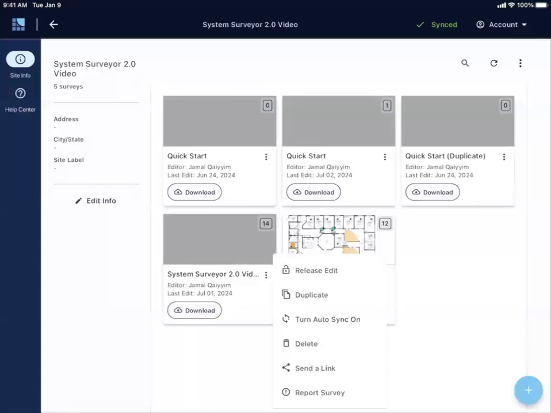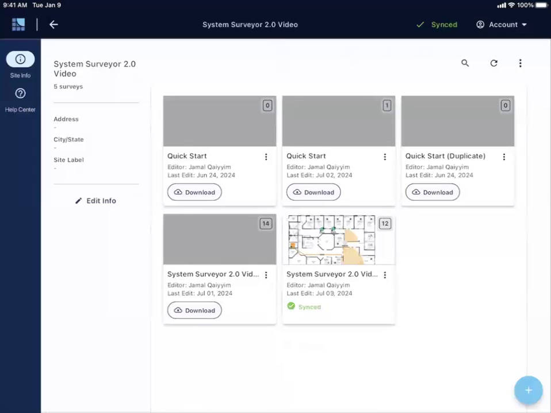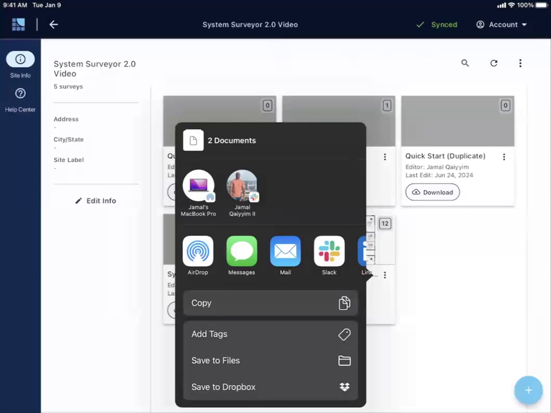You have your delete, send a link. Once again, that's going to send a link to that survey that would allow someone read-only access. And then of course you have your report survey. If you ever speak with our support team, you may hear them ask you to report that survey, and that is what they're referring to. That just sends the survey data into a text file. As I tap it here, it created a text file for me that I can then email to the support team, which is support@systemsurveyor.com.